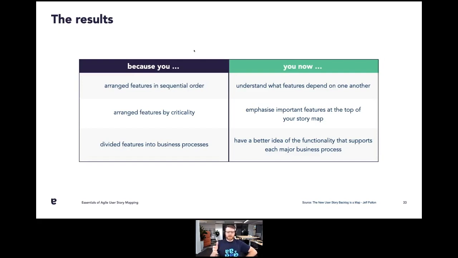We arrange features by criticality. We're emphasizing the important activities or features at the top of the story map that customers are interested in. So we've gone from this onesie twosie kind of user story, bug, task into something that supports a much larger vision for our customers, a holistic vision that the team can get behind. Going back to Alex Henneke's comment with Atlassian, can't see the forest for the trees. Now you can actually see the forest and you can see the whole picture.